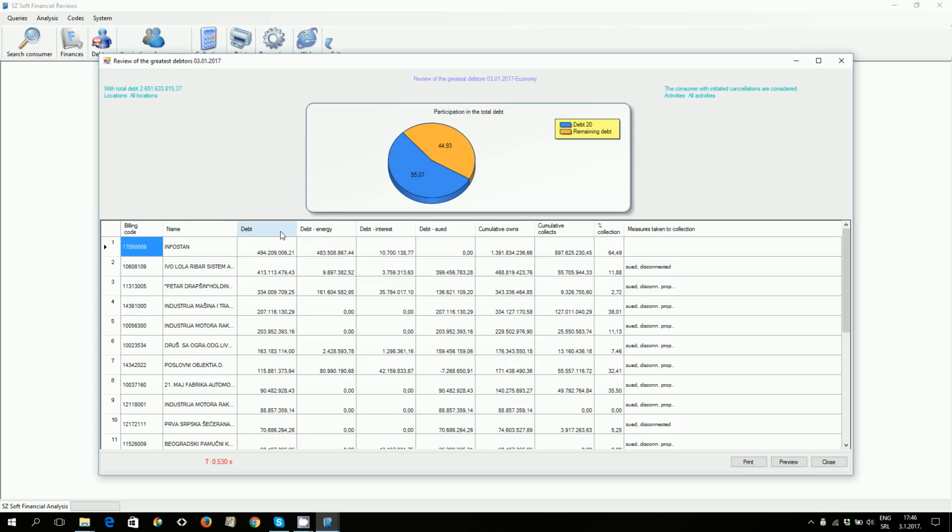Here, we can see that the first three itemizations, the debt energy, debt interest, and debt sued, show the debit construction and their participation in the total debt, while the second two show the proportion of the debit and collection for every consumer, which we can see here. The debts are given in the total amounts of numbers and the percentage of collection, together with the measures taken on each of the consumers.